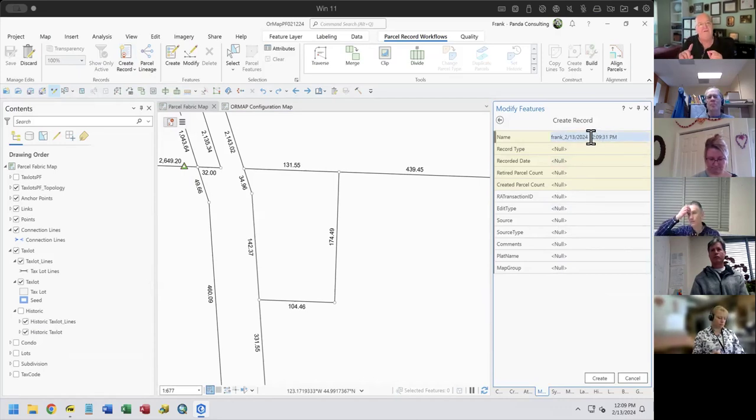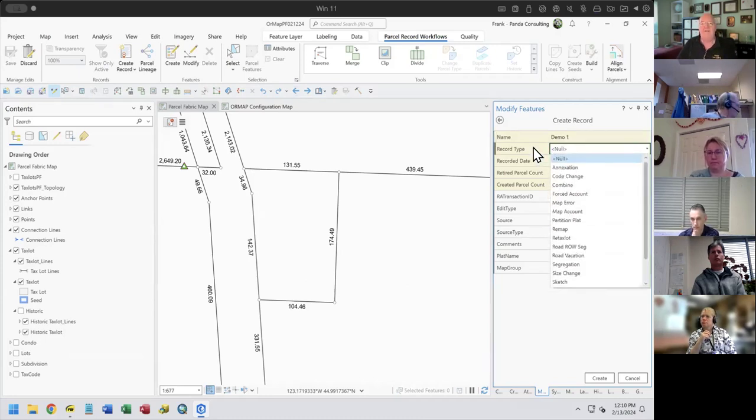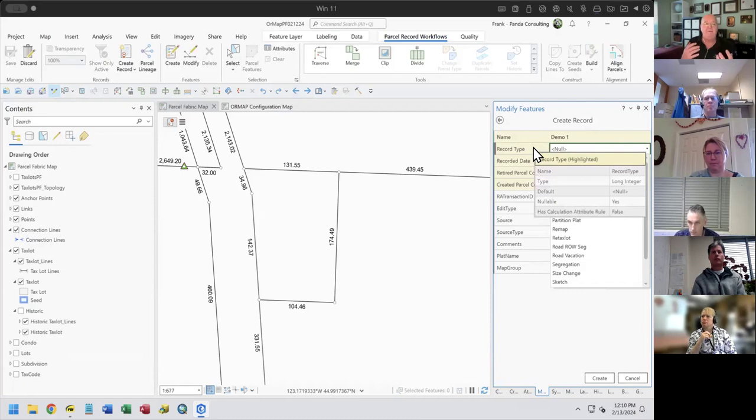There are no unique fields or anything that's required as part of this attribution. This attribution is part of your overall design. What information do you want to manage about a record? In this case, it automatically timestamps it. Who did it? Because it's got to be something there. And I'm just going to call this demo one. Demo one. All right.